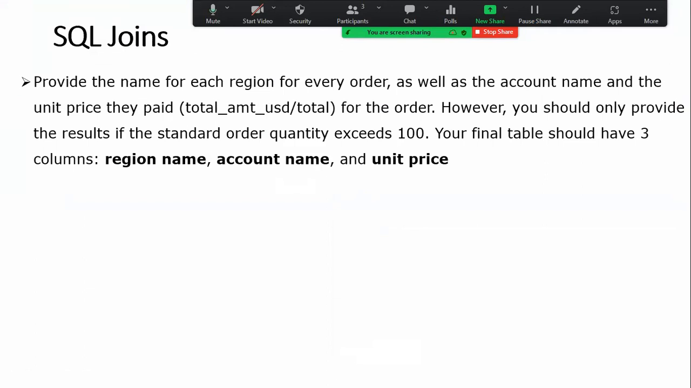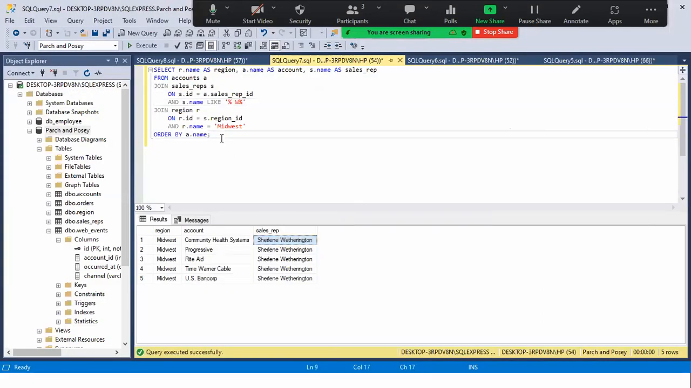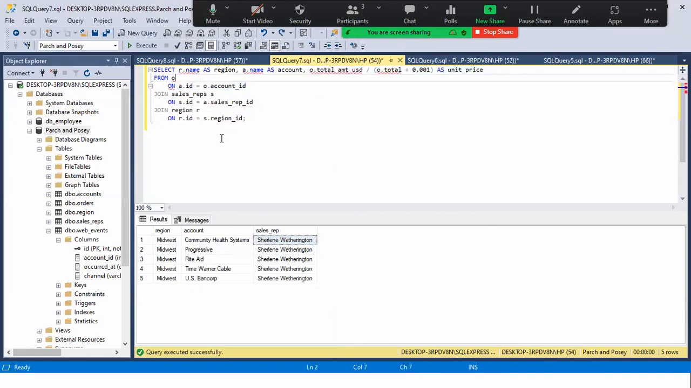So we want to return three columns: region name, account name, and unit price. I think we've done this previously. So the name, account name, unit price. However, we want to filter for only results where the standard order quantity exceeds 100. I don't want to write this from scratch again, so I'll just do a control C till I get back to the one we did previously. I think there it is. Yeah, there it is.